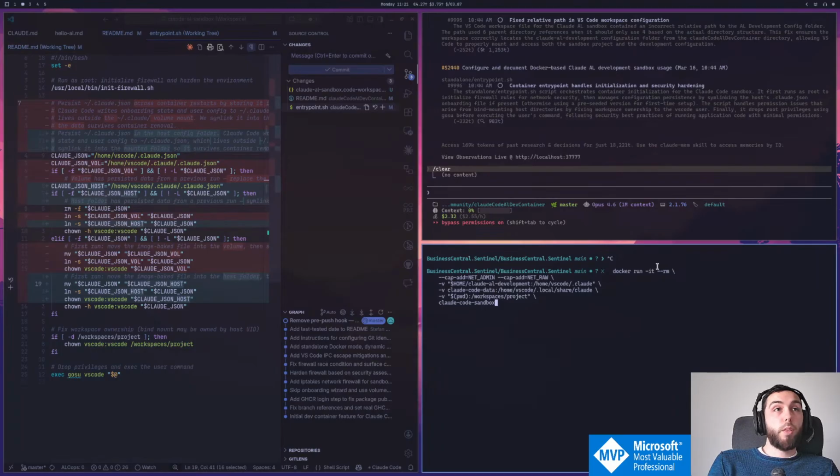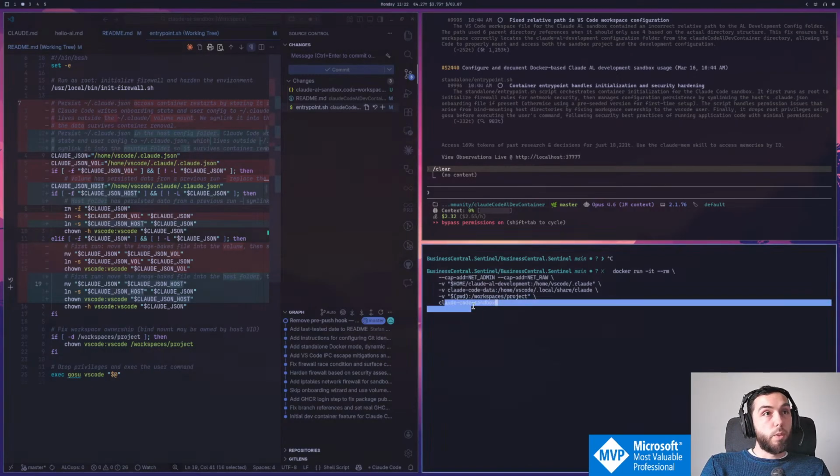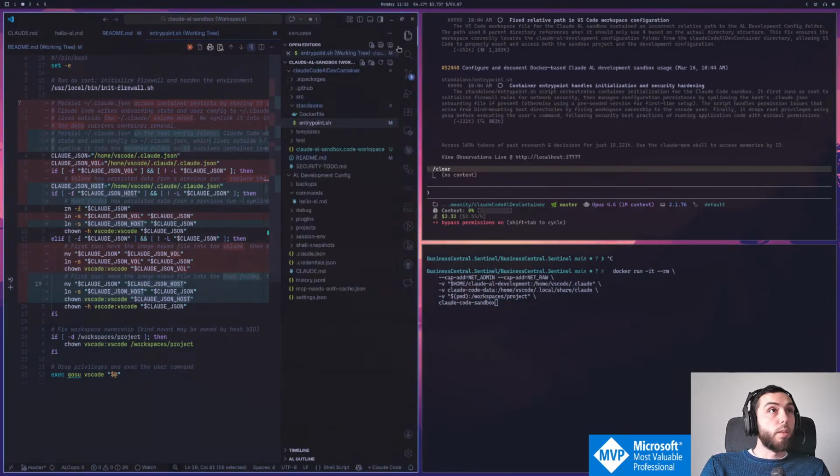Okay, now this is what I wanted to show. We pass in the Claude AL development folder as the .claude main folder inside the container. Then this I think didn't change. In the local share on Linux, there is general information that we map into the container, and we map the current directory as the workspaces project folder. So within the container, it's always the same path that's being used as the project, and then we use the Claude Code Sandbox command to run.